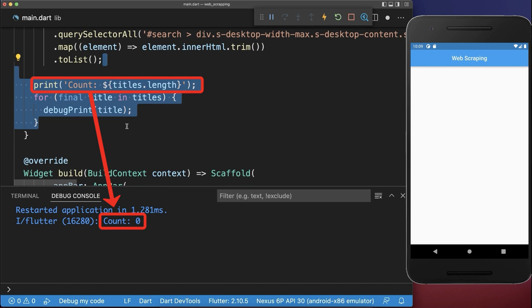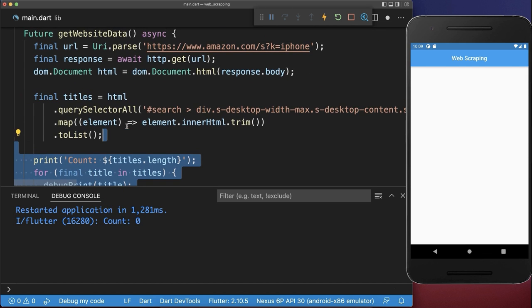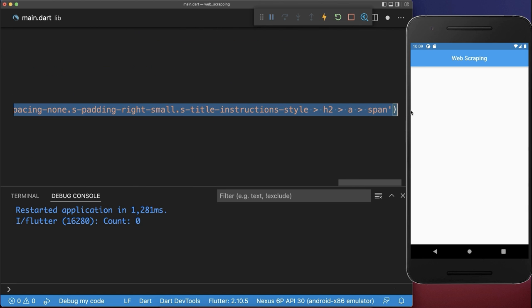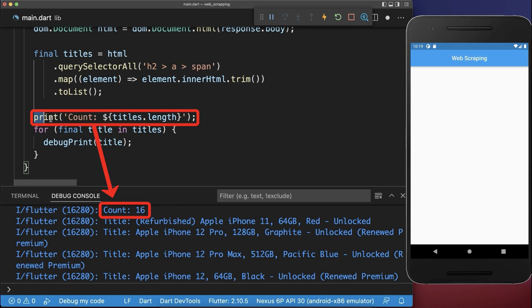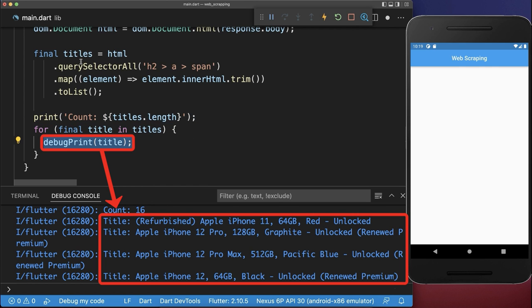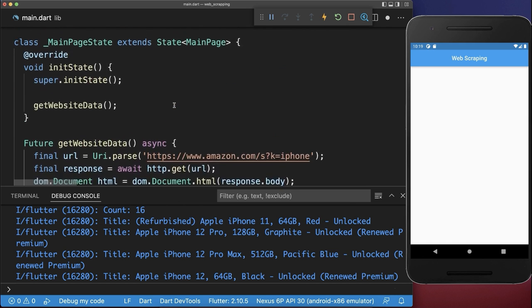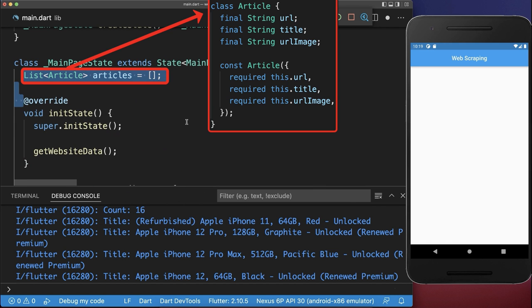In our case, zero elements were found, and you can simply solve this issue by removing some part of the query, so I remove the first part of the query. With this, we found 16 titles that we print to the console. Next, we want to save these 16 titles inside of an article list.